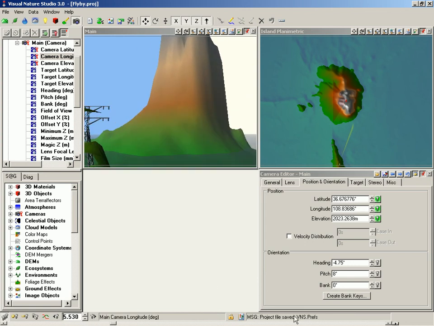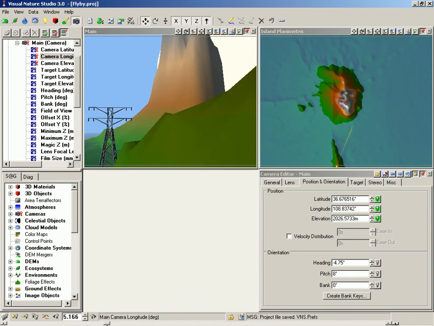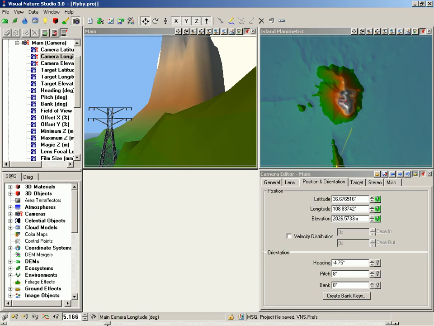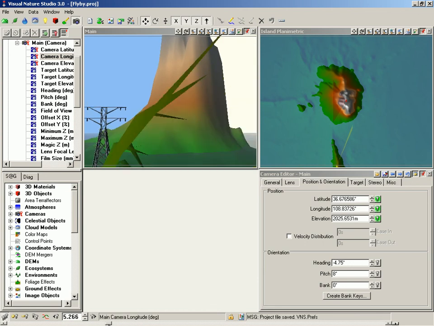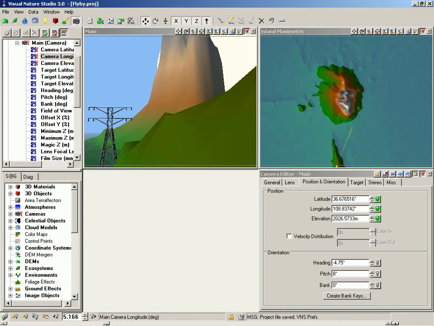Okay. It may have happened quickly, but I expect you saw that. If you scrub the slider back and forth, you will see that that new camera position and its elevation causes us to fly right through this foreground ridge. That's usually not what you want to do. So I guess that keyframe wasn't such a good idea.